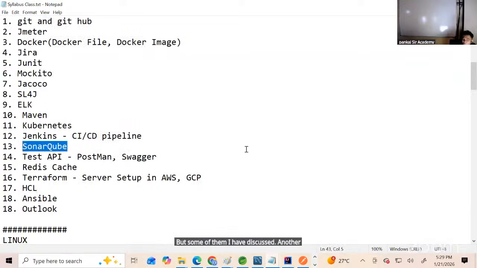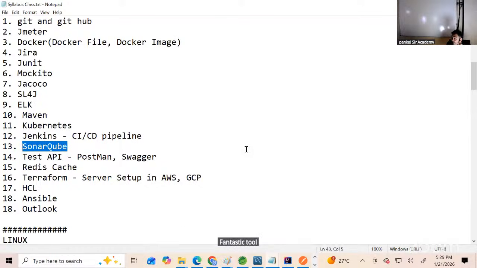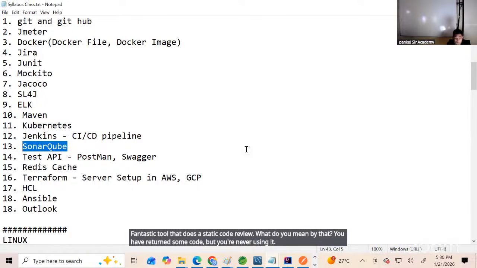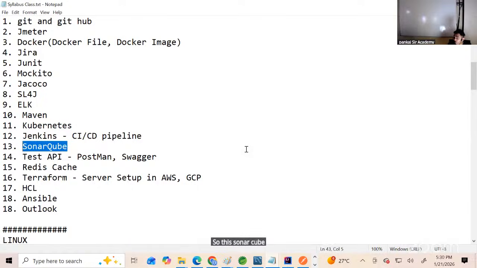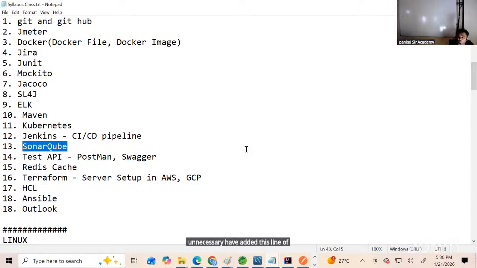Another one is SonarQube. SonarQube is again a very fantastic tool that does a static code review. What do you mean by that? You have written some code, but you're never using it. So SonarQube will identify the things where you've gone wrong, and it will tell you, okay, you have created some code here and that code is never being used anywhere. Then why have you created it? Remove that code. You unnecessarily added this line of code because it is nowhere being used. So that static review of the code is what SonarQube takes care of, right?